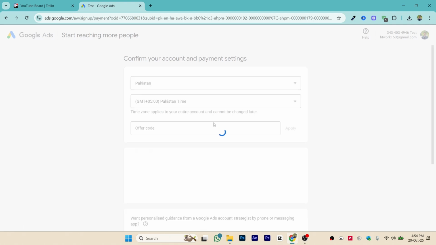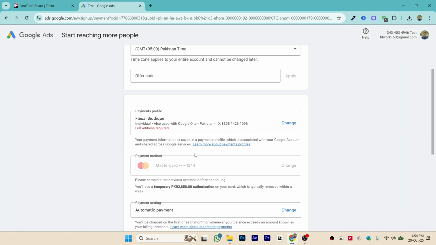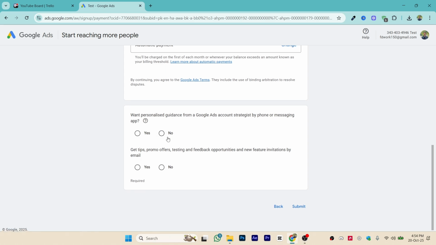So make sure to add everything, and once done they will ask you to choose your payment method, and make sure to choose this information as well. That depends on you. And after that just click on submit.